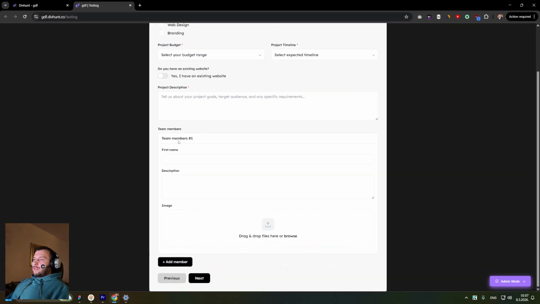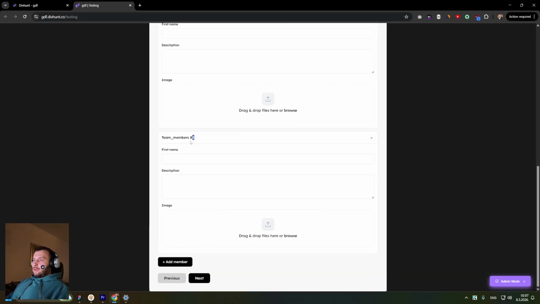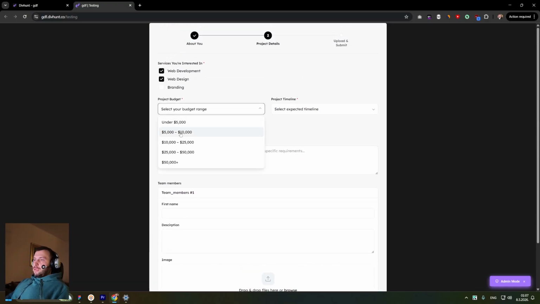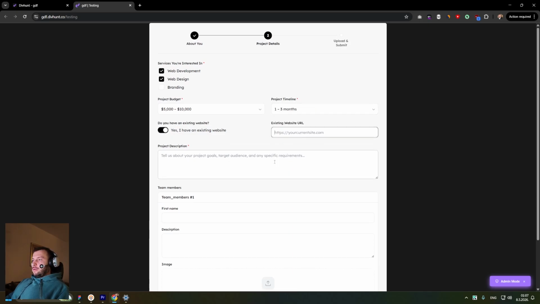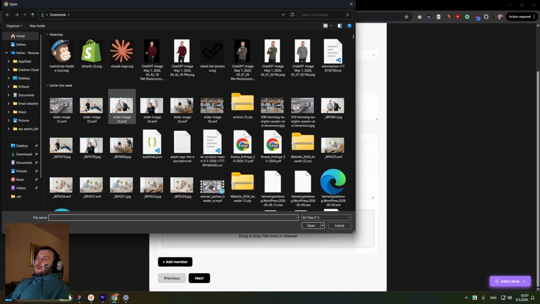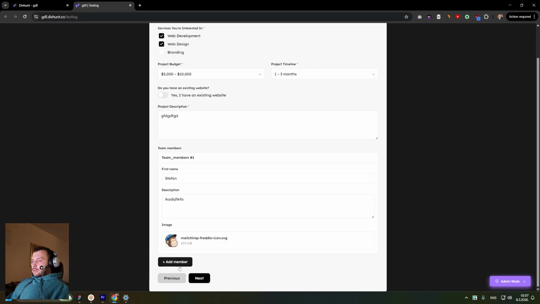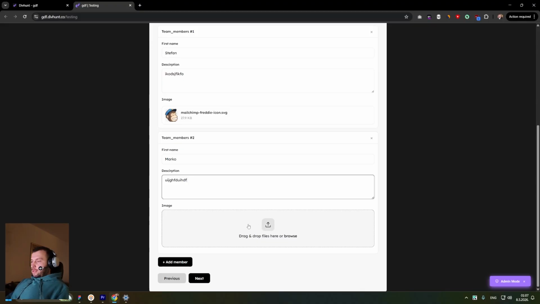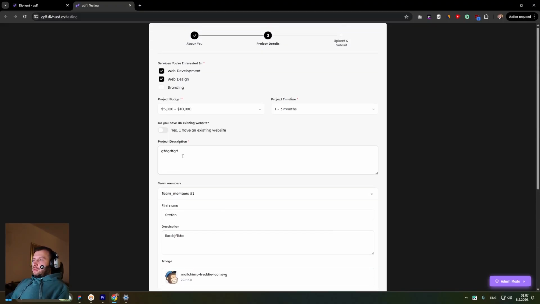Let's go to the next step, and now we'll see here team members, team member 1. We have a first name, description, and image, and I can add multiple members now. So we have team members 3, team members 2, and so on. So let's add 2 for start. Let me select a couple of things here. Okay, so I will put here Stefan, some description. That doesn't matter. Let's just here, let's use Marco, some description, and I will not upload image. Let's leave it like that.